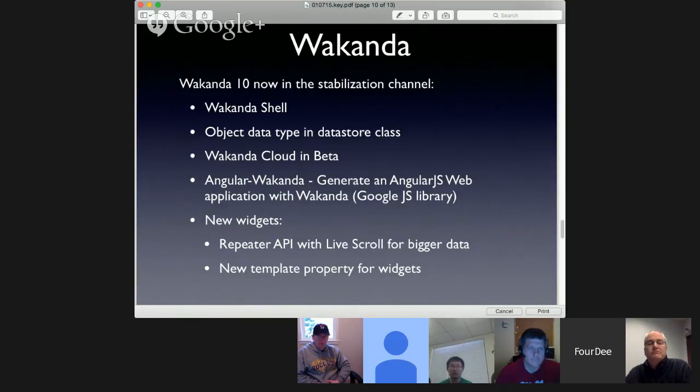And some new widgets and widget capabilities. There's a repeater API with live scroll for bigger data. So it's kind of like the matrix element or form element in 4D, where you have a repeated number of objects, and you're able to control that through this repeater API. And there will be a new template property for widgets. You can already make your own custom widgets, and I assume you're able to identify one of those as a template for new widgets that you're developing.